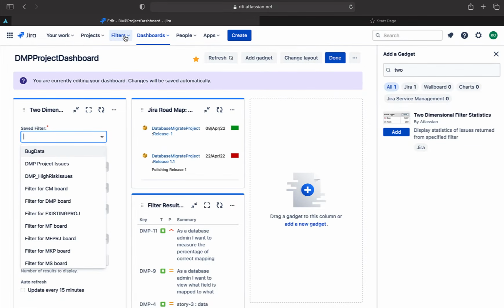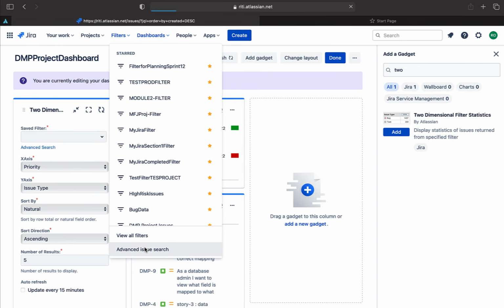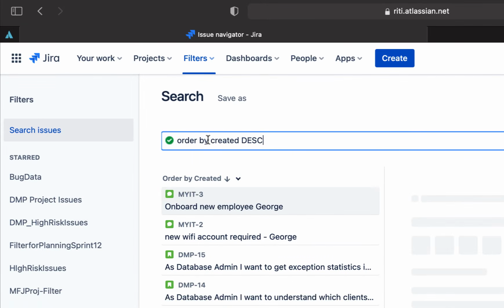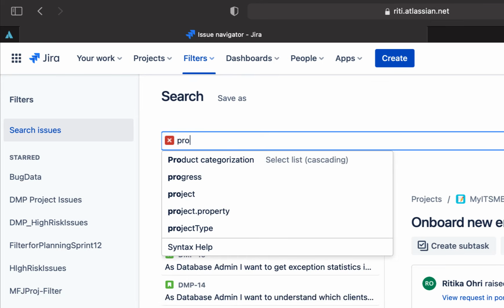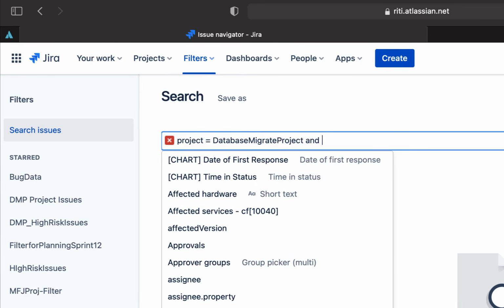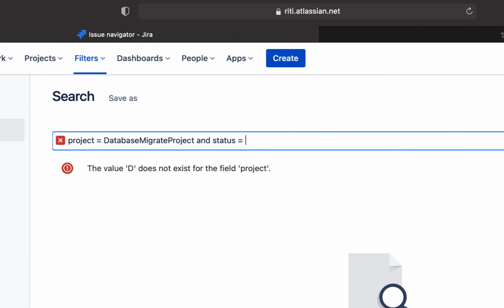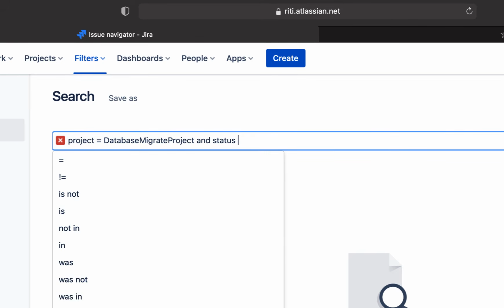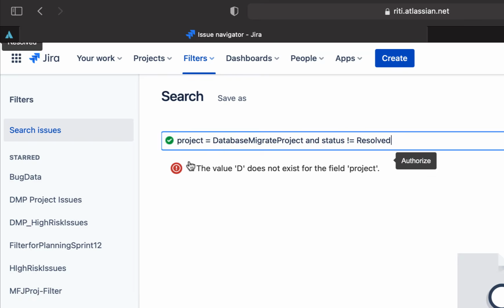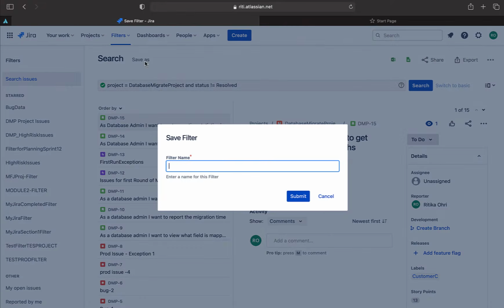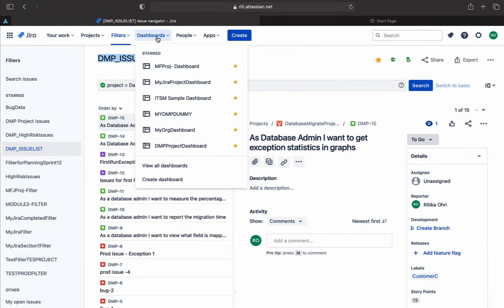Go to the filters drop down and go to the advanced issue search. Here simply type in the name of your project and let's say status is not equal to resolved. Okay, let's search. Let's save this filter and give it a name, DMP issue list.